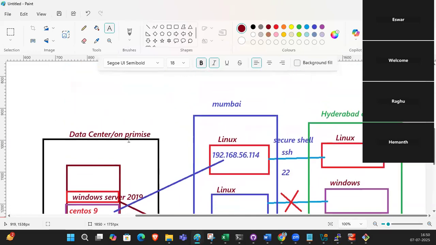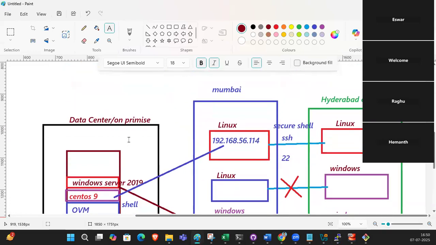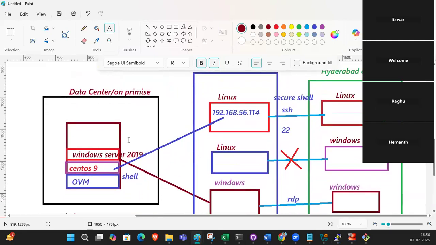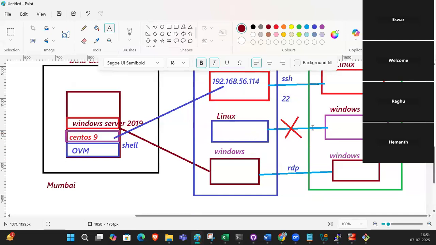This is the real time way, guys, how you can connect to a server from Mumbai to the Hyderabad office with your own Windows laptop. We need to download and install the Putty software. Once you install it, we can connect. So where can we get this Putty?